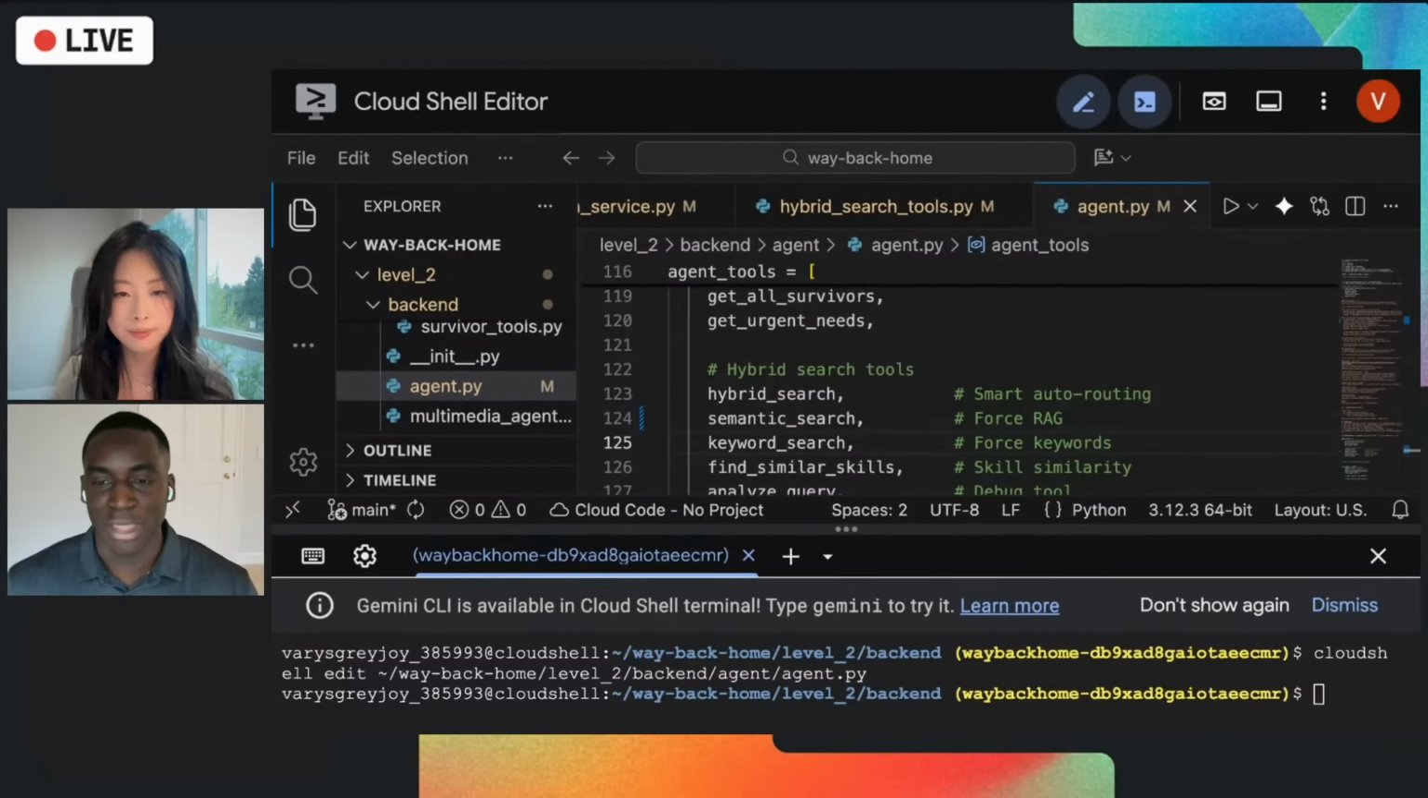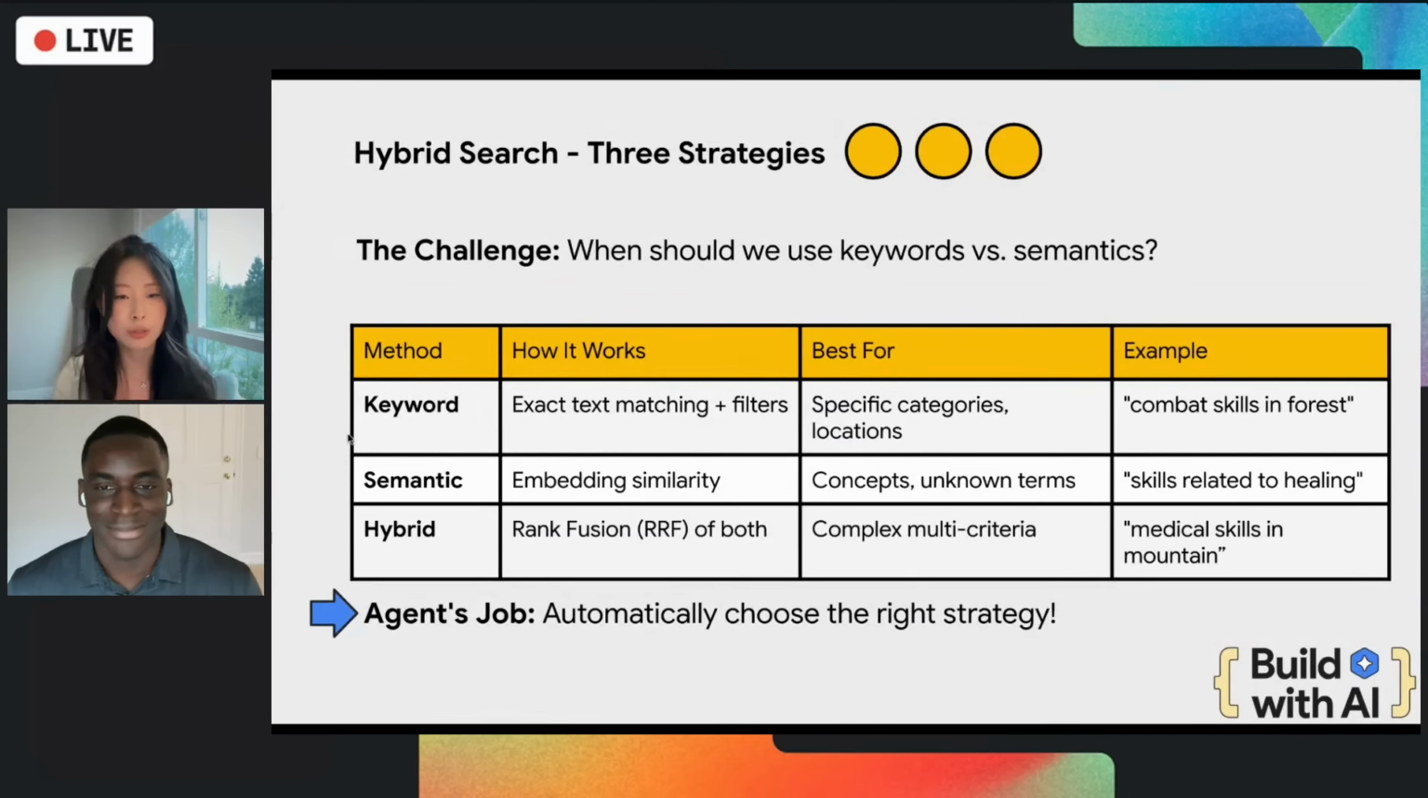And a quick question: could you explain, we have different types of search. We have keyword, semantic, hybrid. Why is it necessary to have three different types of search? Yeah. So that's a really great question.